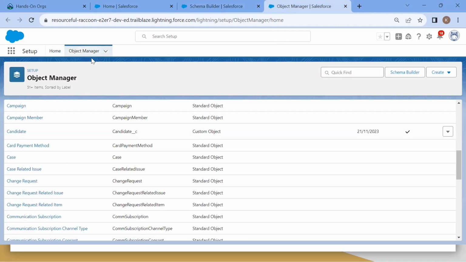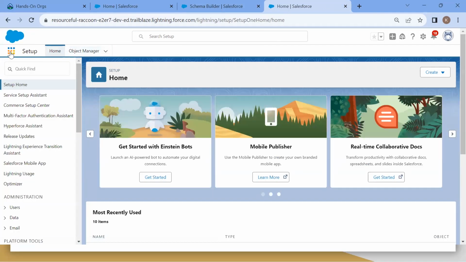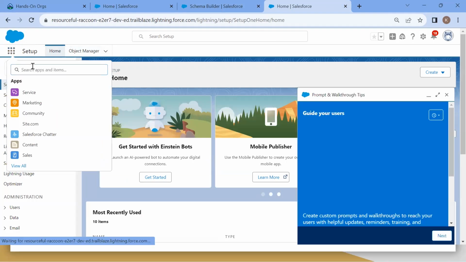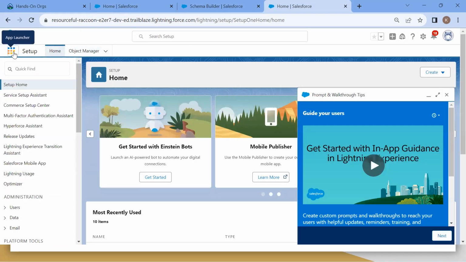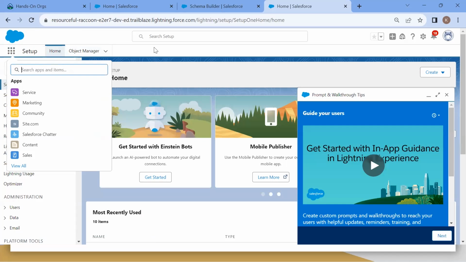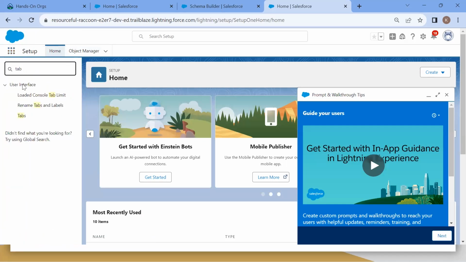Go here. Now click on home. Again, we need to do a few things here. We have to go to tabs, right? Create a tab for each of these, I mean whatever objects we have created. Tab.